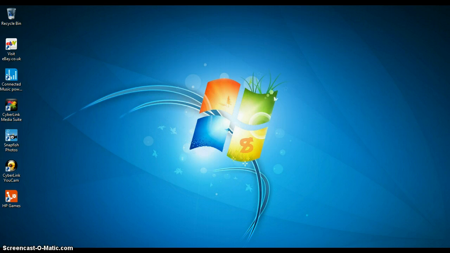Before we get started, I'm going to tell you a bit about Skype. Skype is a free program where users can communicate with each other and also video chat. They can video chat with their loved ones, their family or their friends, or basically anybody.